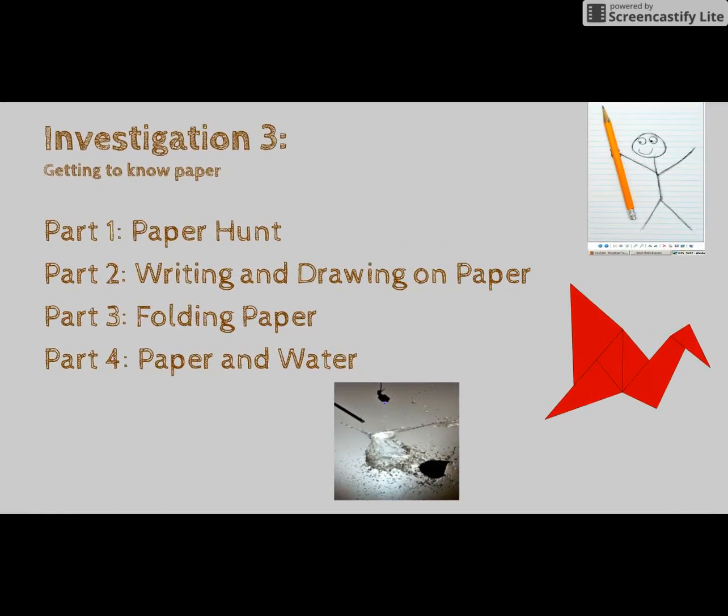Here's a breakdown of the parts of Investigation 3. In Part 1, students will walk around the classroom or school in search of items made from paper. They will attach labels to point out each item they find. For Part 2, students will use crayons, markers, and pencils to draw on a variety of paper and assess which pieces are better for drawing.